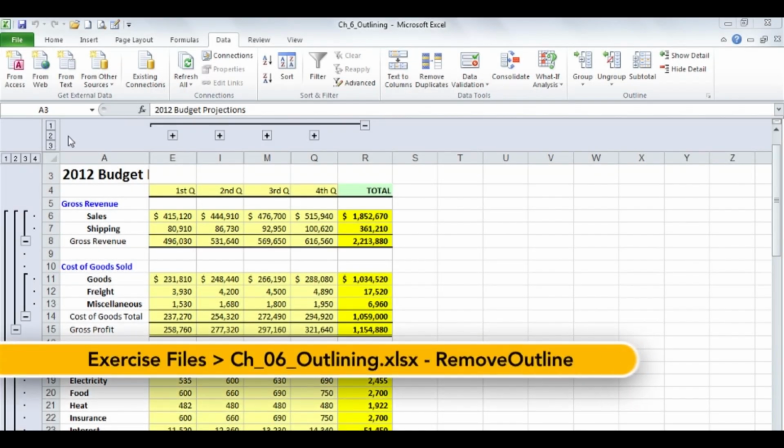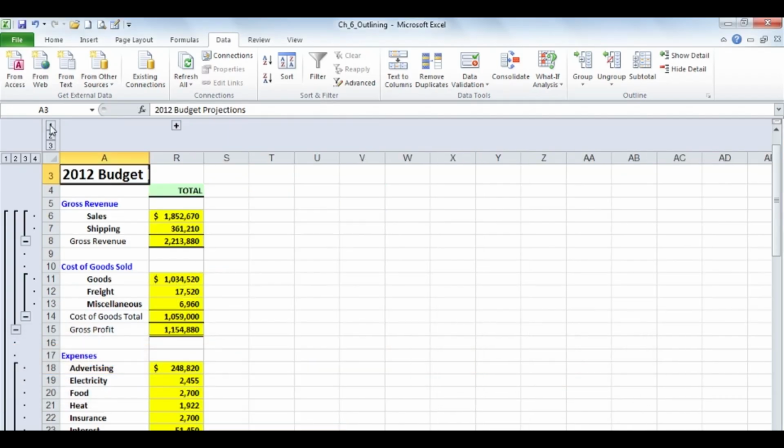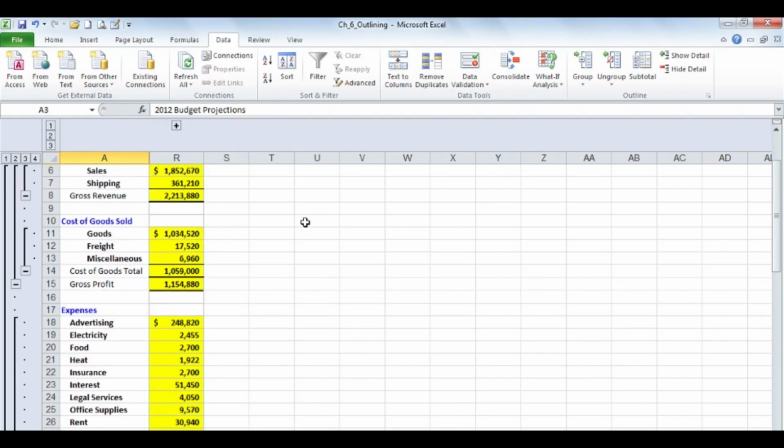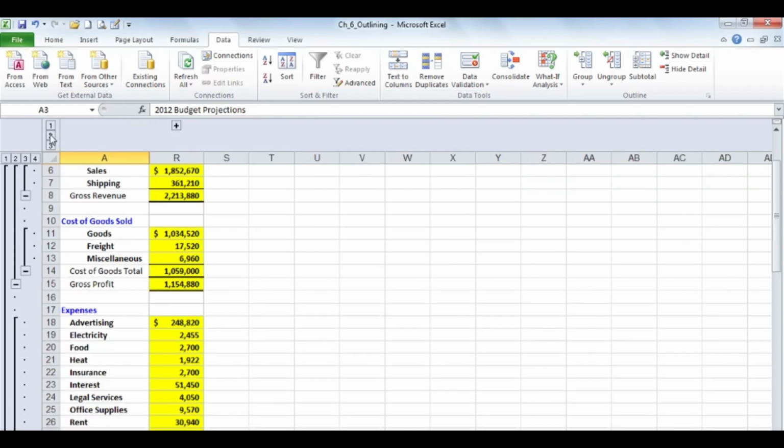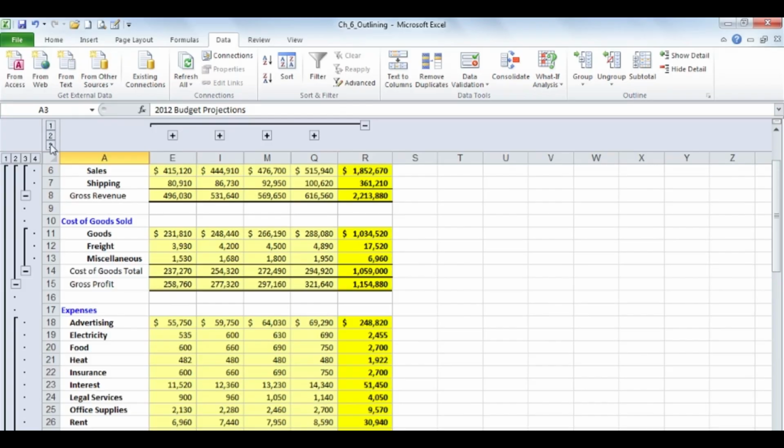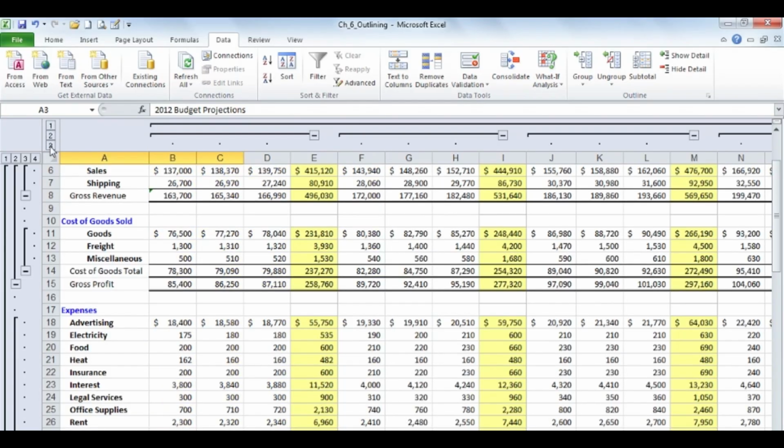Right now, the 2 has been clicked, and we see a collapsed view of the data. I'm going to click the 1, watch the display change here to show only this amount. Now, that's not very much. You probably wouldn't leave it looking like that very long, but you certainly could emphasize just the grand totals of all the entries. Clicking the 2 brings back more detail. Clicking the 3 brings back all the detail.